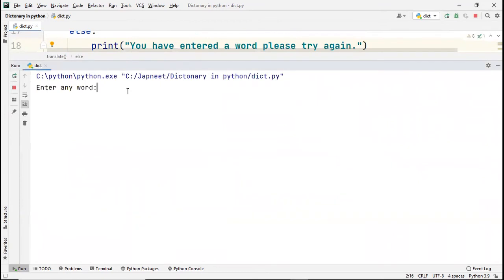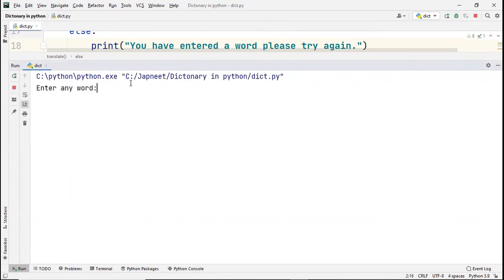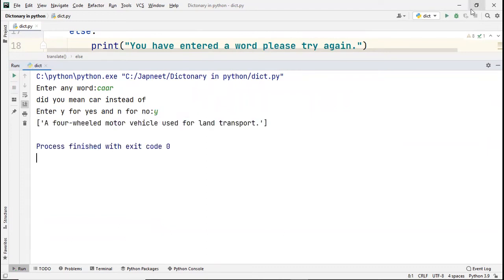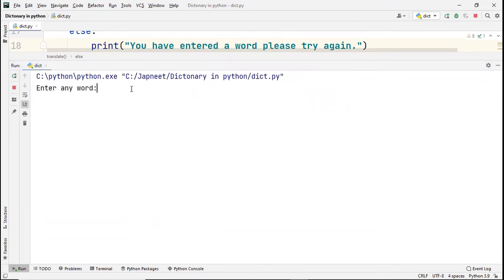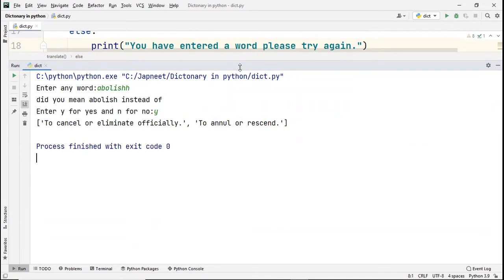So enter a word. Firstly, I'm putting C, and then capital A and R. So it's giving me the meaning. Secondly, now let's misspell this word, CAAR. Now it's asking me, did you mean car instead of this? Yes, I'm saying that only, so it's giving me the meaning. You can find any meaning, like let's take abolish only. Abolish. It asks, do you mean abolish? Yes, I mean that only. So it gives me the meaning.